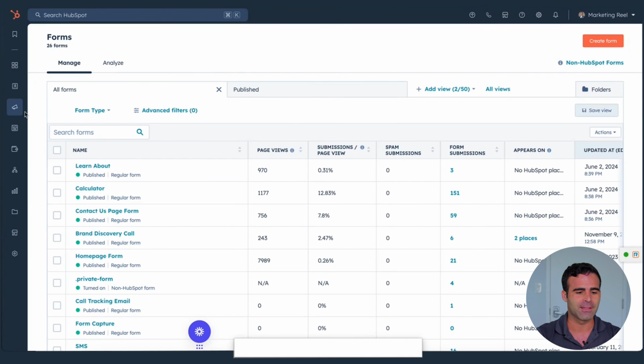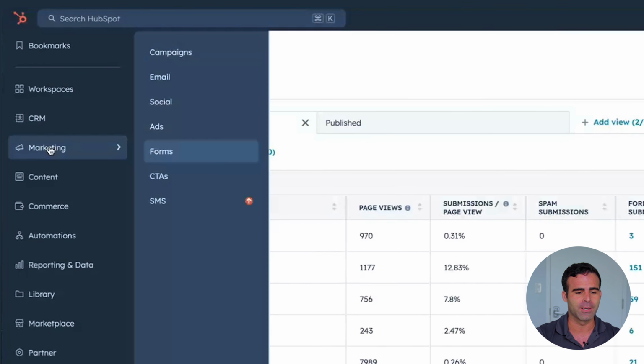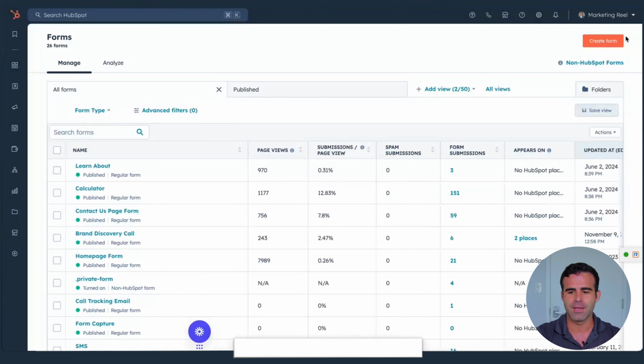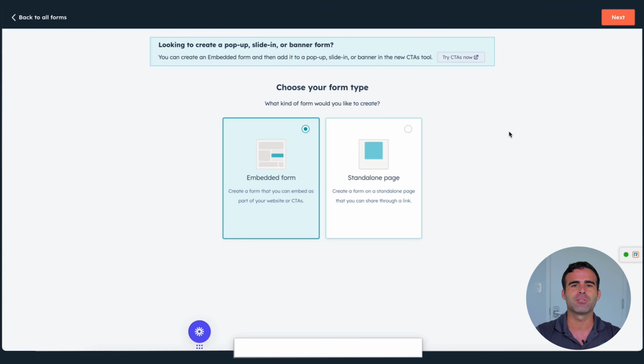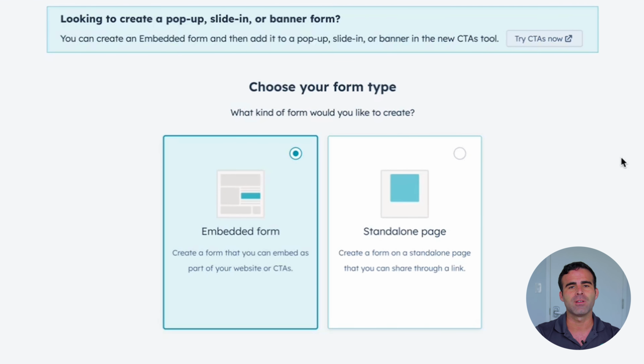So the first thing I'd like for you to do is to go to Marketing and then click on Forms. Then we're going to click on Create Form at the top right. There's two types of forms. One is a standalone form that is shared through a unique link and is literally the form in and of itself. And the more common type of form is an embedded form.